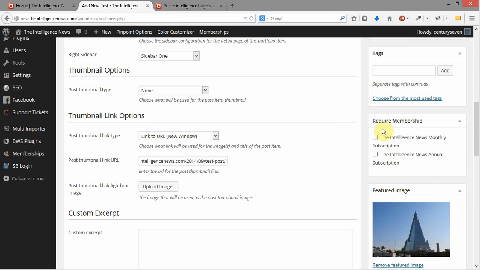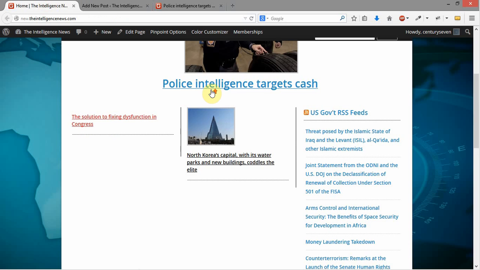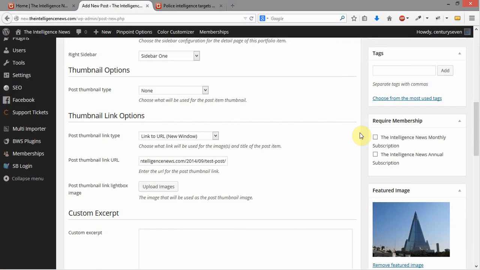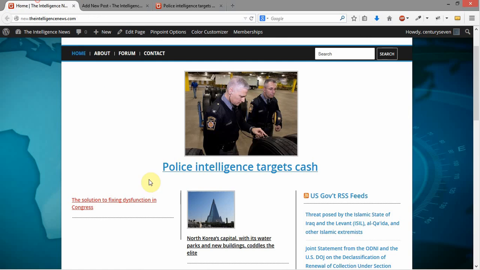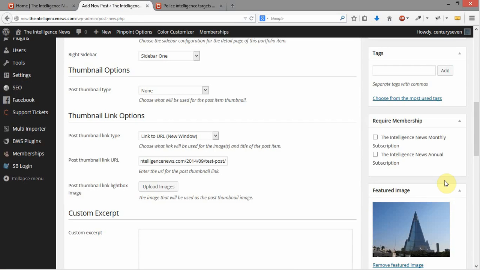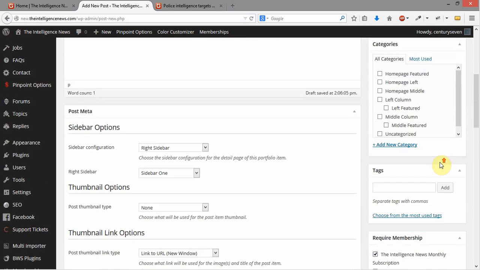Right after I select that image, right here where it says require membership, if this is going to be a featured article, do not check either one of these, or it will not show up here. But if it's not going to be a featured article, be sure to check both of those. This will prevent anybody from being able to access it if they should go to this URL directly on your site. If they don't have a membership, they still won't be allowed to access that. So you want to go ahead and click both of those right there just to make sure.